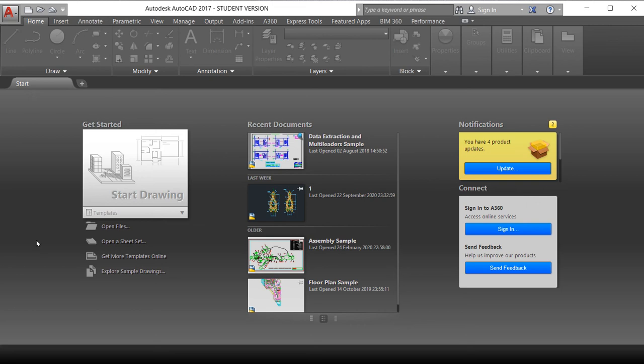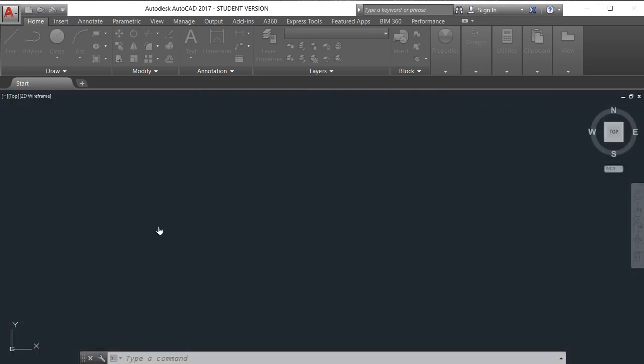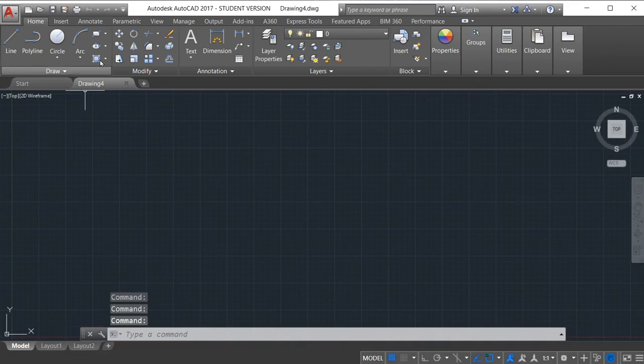In the previous session, we have seen the rectangle and polygon commands. In this session, we are going to see ellipse by using different options. To start a new drawing, click here on Start Drawing. So this window will appear. Type EL. EL is the shortcut for ellipse. Press enter.